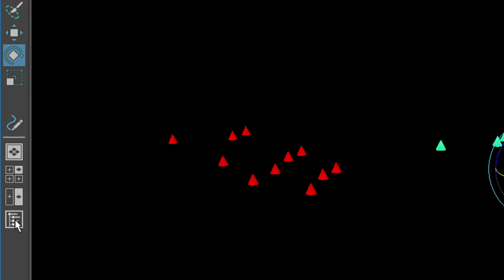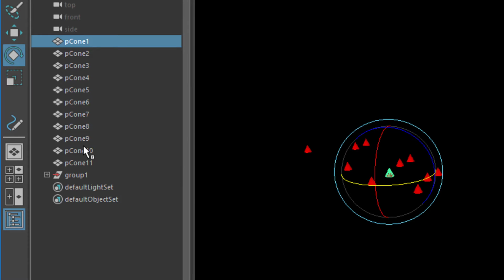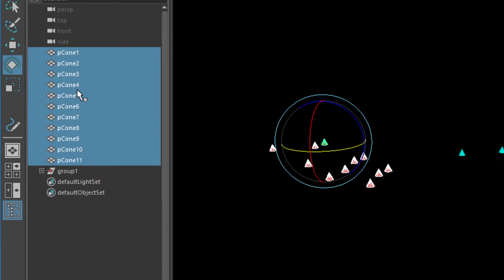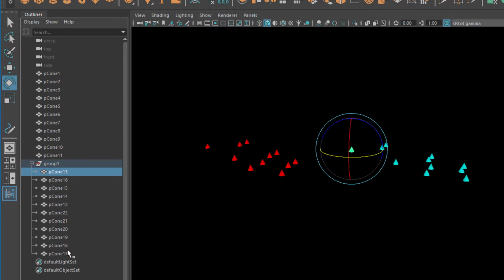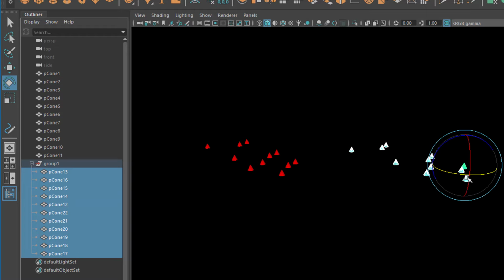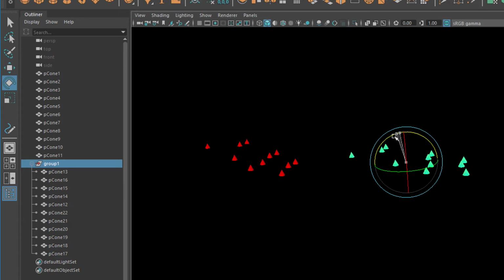Let's open the outliner. And here, these are the red cones, the ones here. And these are the blue cones. When I open the group here, which is just called group 1, I see all the individual blue ones. And when I rotate them instead of the group, I get the same as before with the red ones. So the whole trick is to create a group.